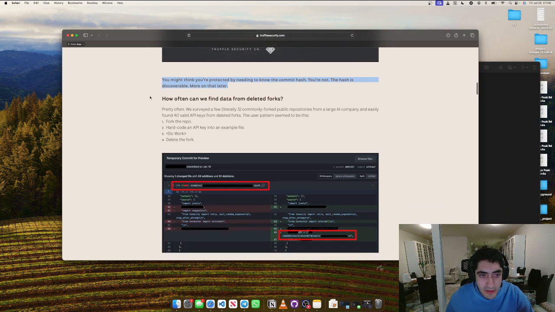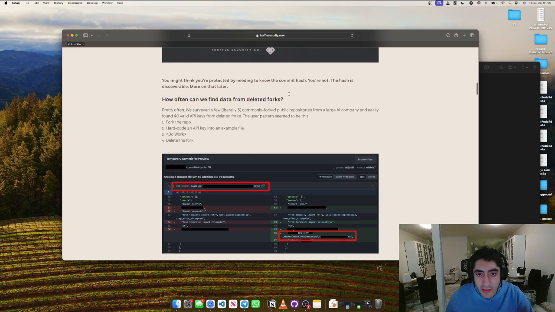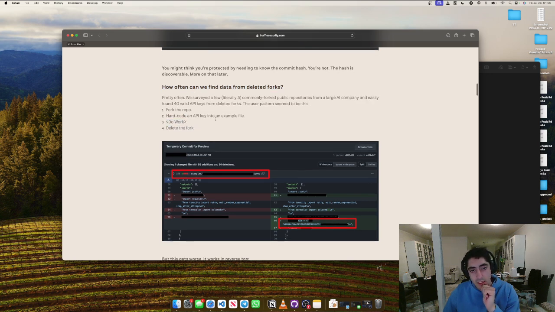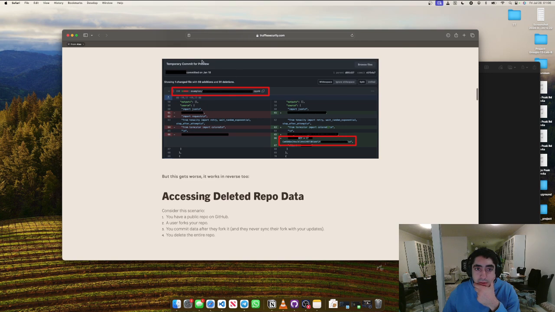More on that later. How often can we find data from deleted forks? Pretty often. We found a public repository fork from a large AI company, easily found data from a deleted fork. Alright, so what do these guys have here? They have some outputs, they have source, they have this, that.